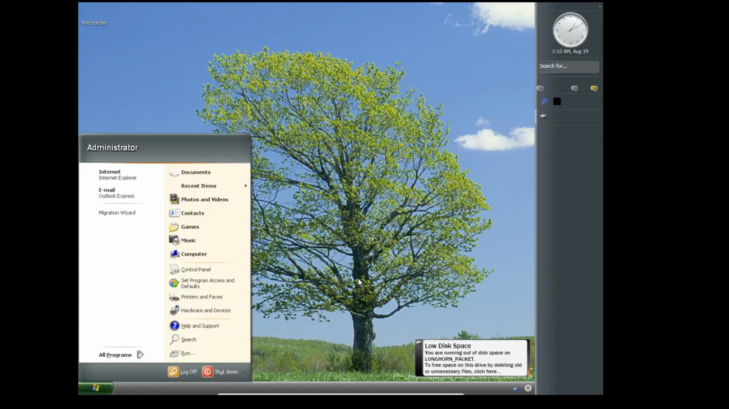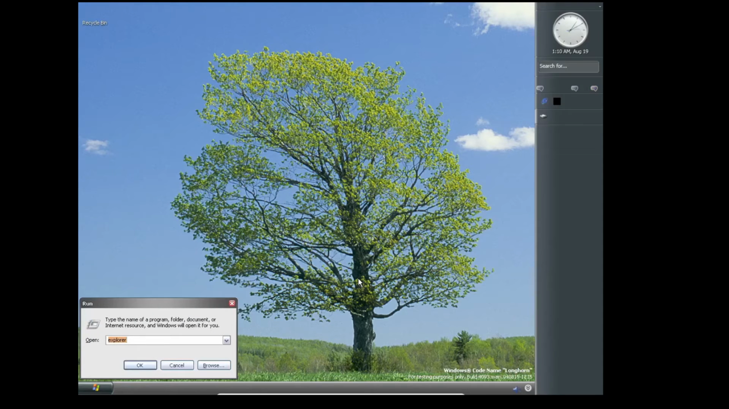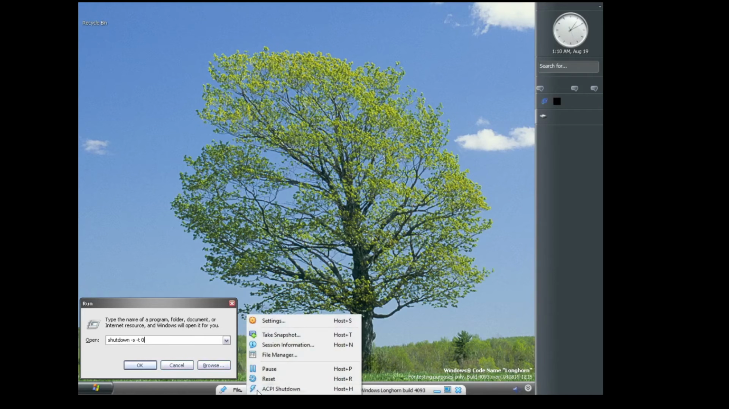Kind of silly. So instead, we can shut down the computer by typing shutdown -s -t 0 and then pressing enter. So yeah.